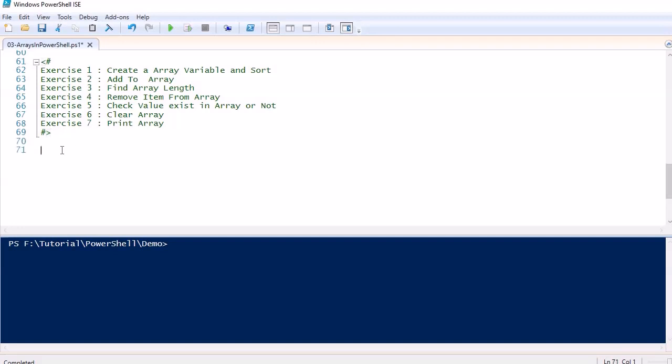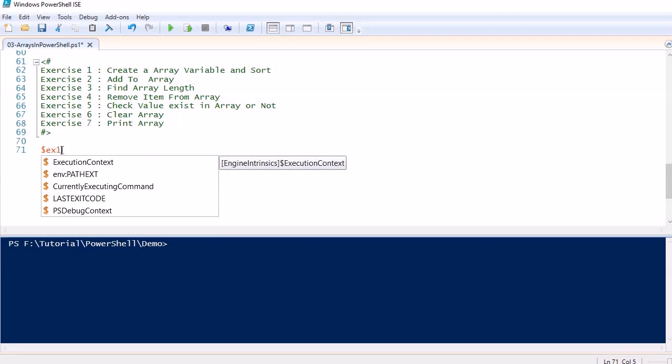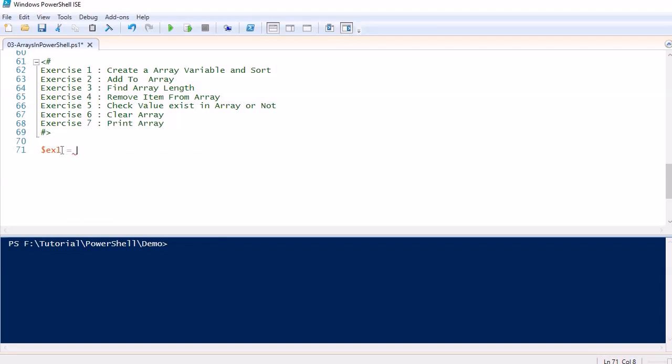So let's do exercise 1. First, we will create a variable, exercise 1, and assign some random values like 23, 11, 44, 5, 78. Now I will sort it. To do that, you can use the pipe and specify sort. We can also assign it into a variable called sorted, so that we can print it as well. Now select this one and run it.